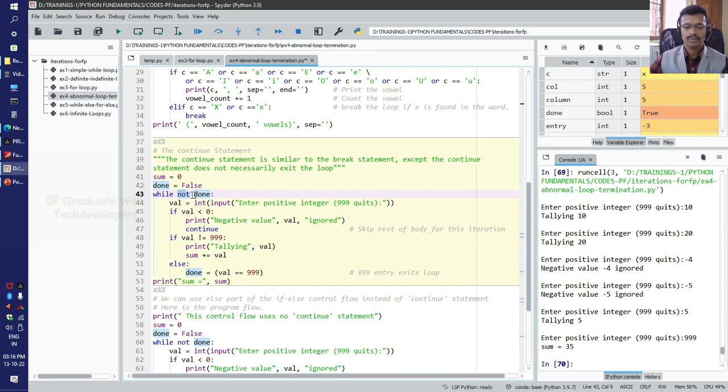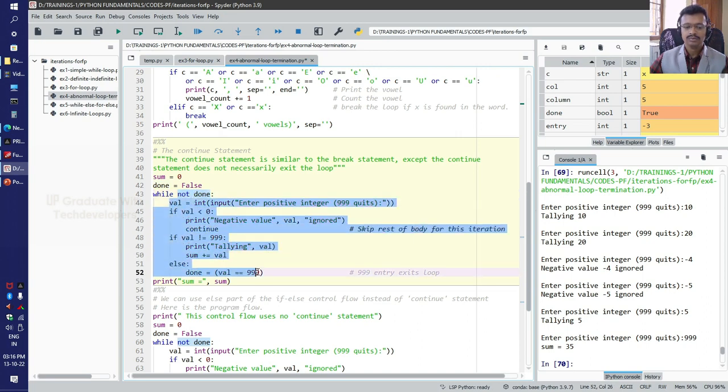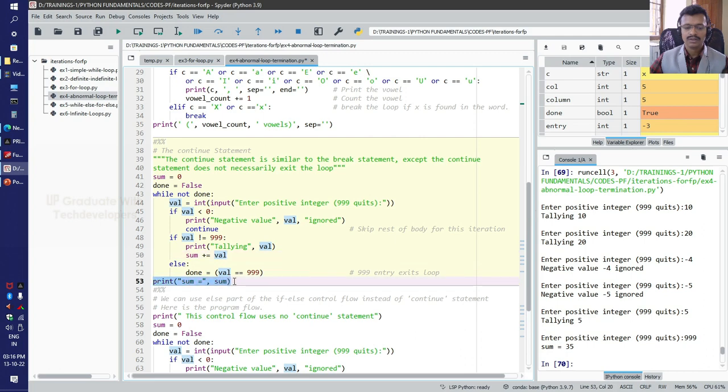Then this value done will be passed to the while loop's conditional statement. So here the condition gets true, then not true becomes false. So the while loop condition becomes false, and the execution of the while loop will terminate. The final value will be printed using this print statement, which is not part of this while loop. The total value of all the positive integers is 35. So this is how the continue statement works in Python.